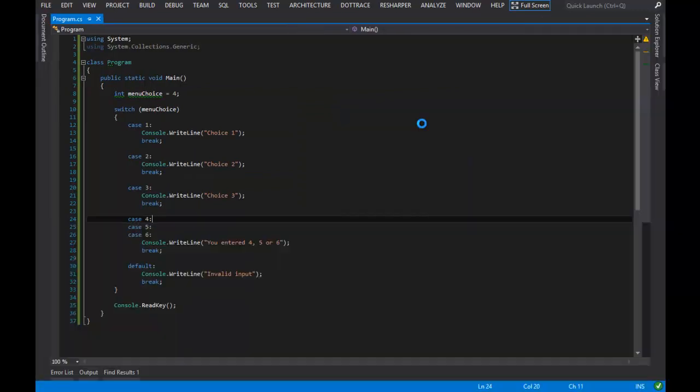The reason I get that is you'll notice that I set my menu choice variable to the value 4. I switch on menu choice. And then if we read through this code, we can see, well, is menu choice 1? No, it's 4. 4 isn't 1. Is 2 4? Nah, 4 isn't 2 either. Is 3 4? Nah, 4 isn't 3 either. Now 4 is 4, which means this code executes.